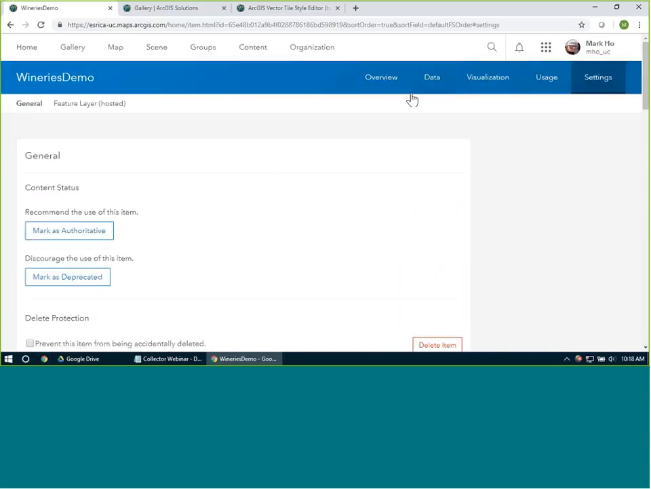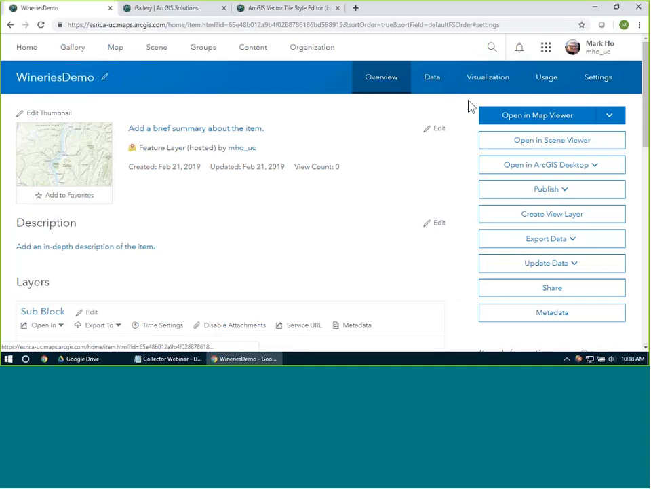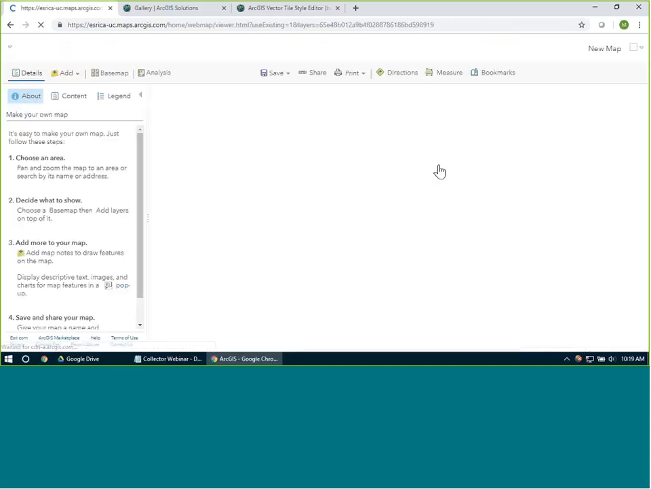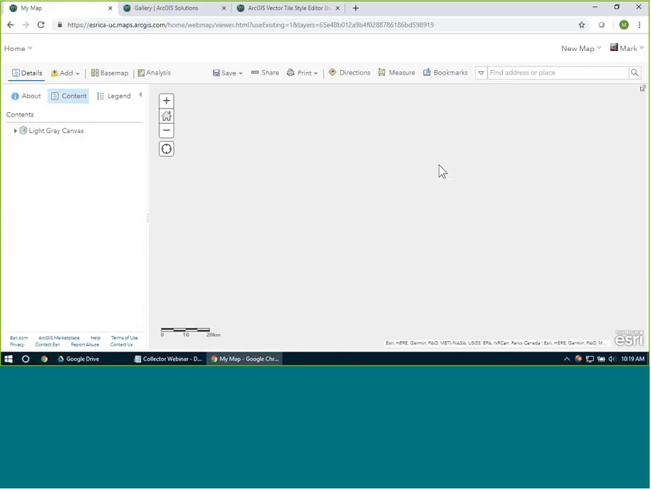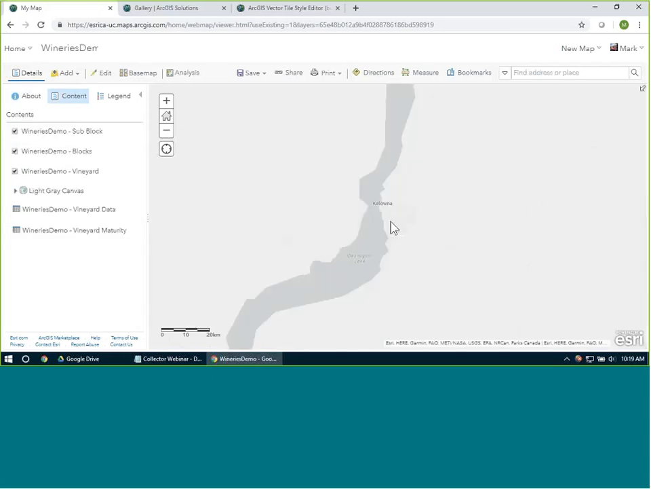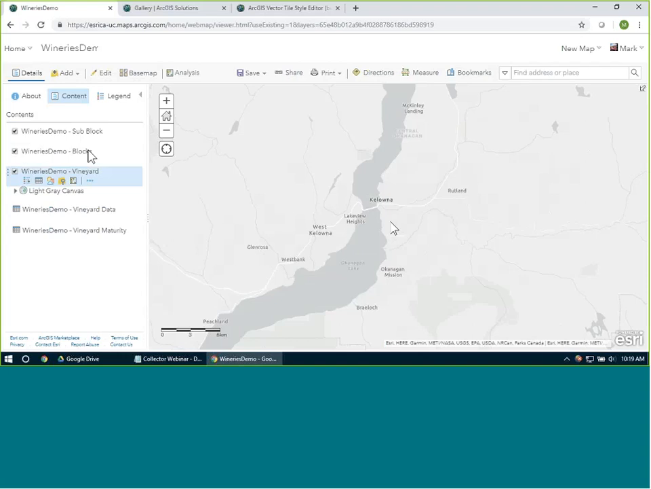Now, of course, everything is built around a web map. So let's take this new layer that we created and add it into an empty web map. All right, so we are here in the Kelowna area. We see that our 5 different layers have been added into our web map.